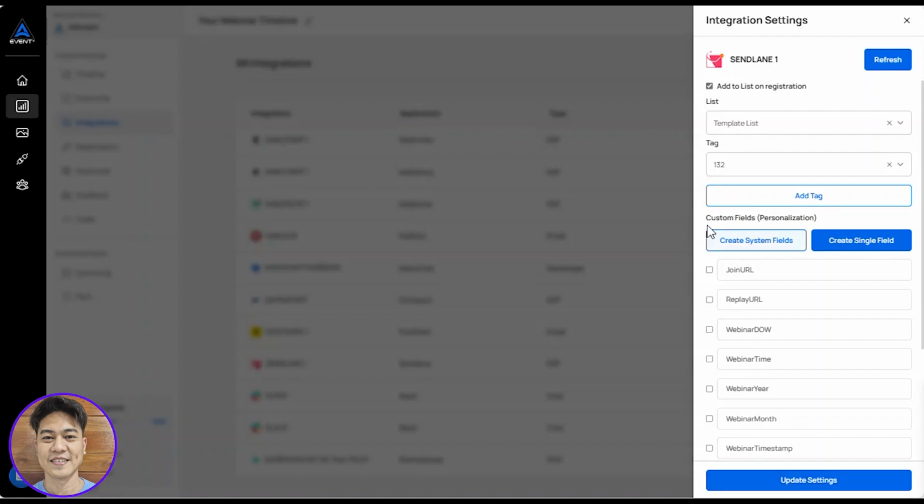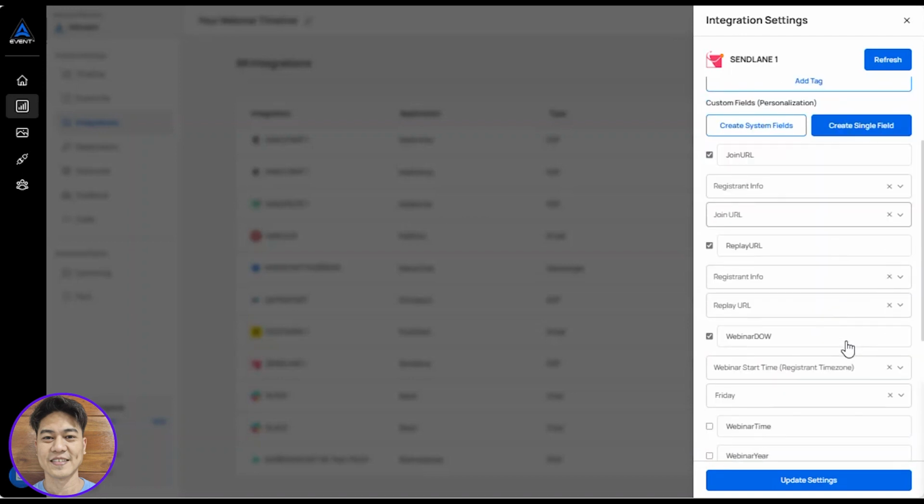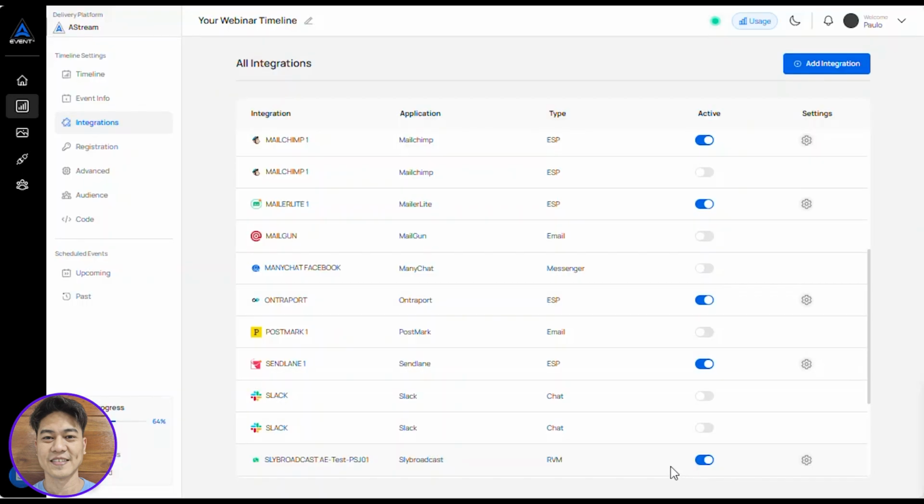This is also where you can add or select the custom fields you want for your personalization values for Sendlane. Once you add or select these custom fields, AEvent will pass on this information to Sendlane. That would be all for this video.